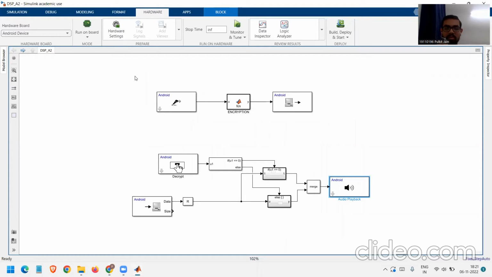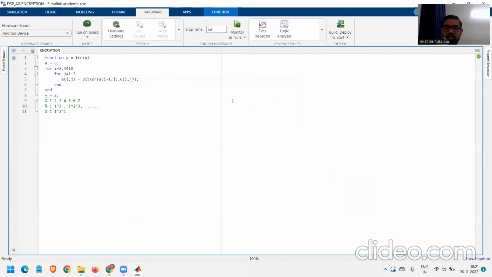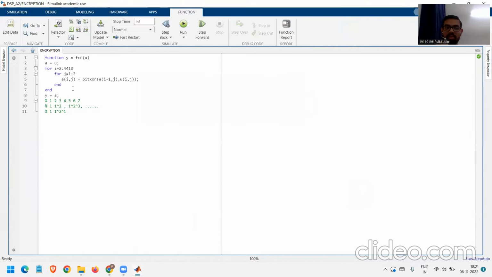So this entire block diagram can be divided into two halves. The upper half is to basically encrypt the data. First we capture the audio from the sender's phone and send it into this function, which is doing nothing but XORing the signal. It takes the present value of the signal and XORs it with the previous value of the signal, because this is time series data and it's digital data.